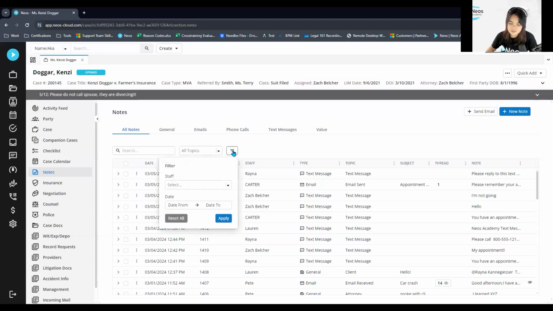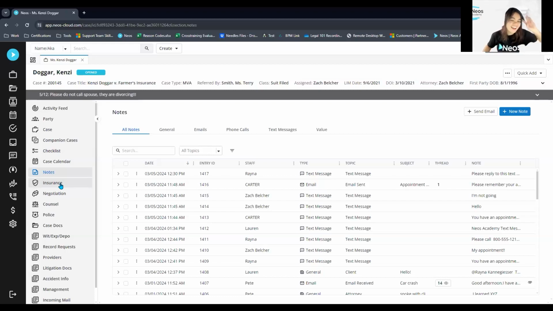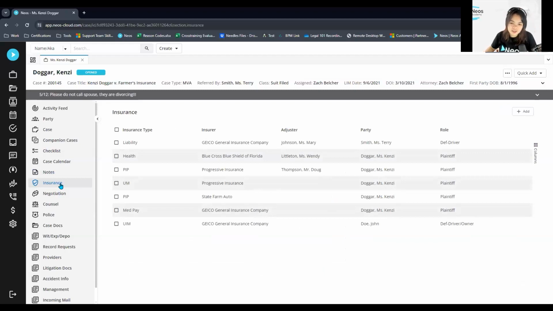Again, you can filter through right here, and you can add new notes by clicking the new button at the top right. I'm going to quickly go through the next few tabs. Insurance is where you can add in the insurance information for the party, the defendant, or anybody on this case.